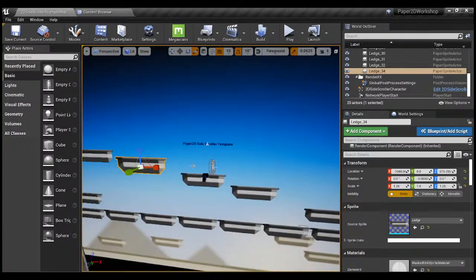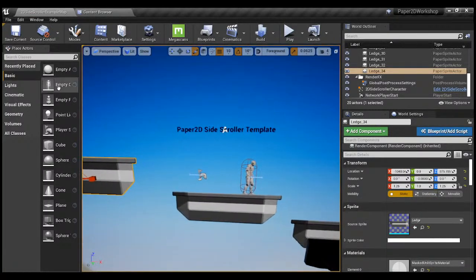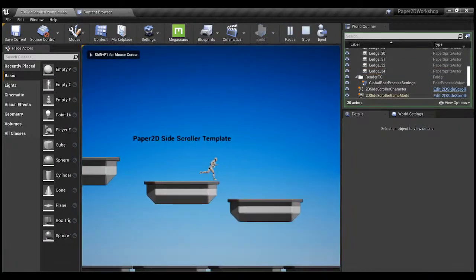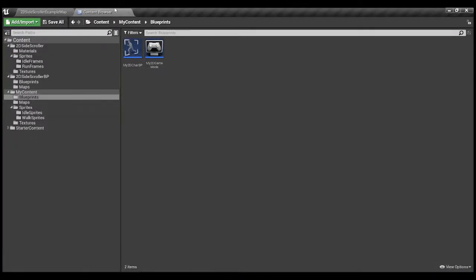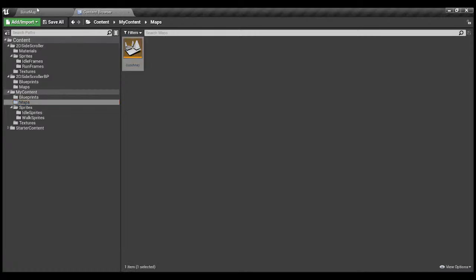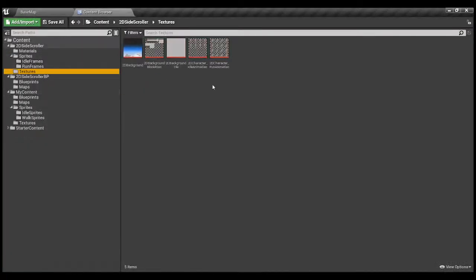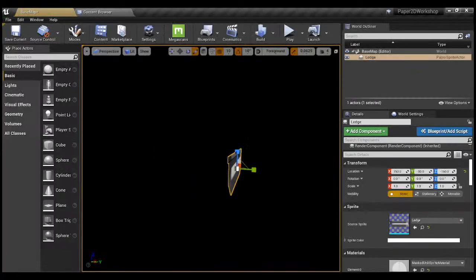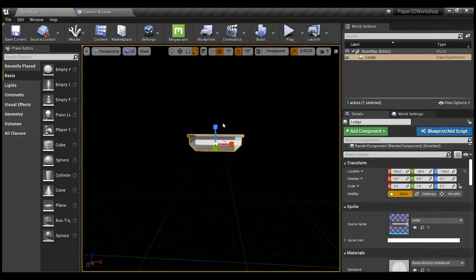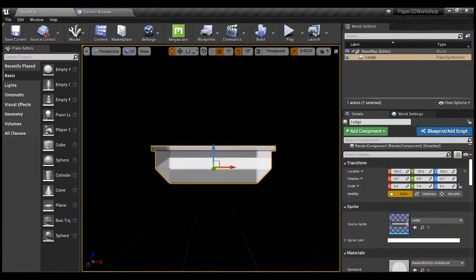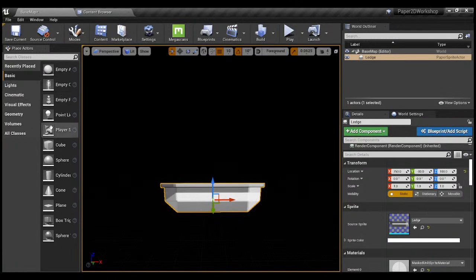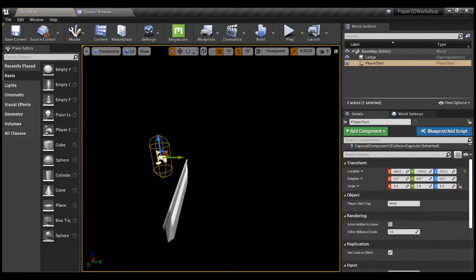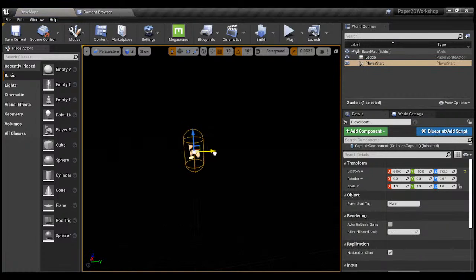We can test this here if we click play. Let me put it into the new map that we have. So I'm going to grab a few ledges that are pre-built, drop it here, and then grab a player start, put it here, and make sure it's aligned.